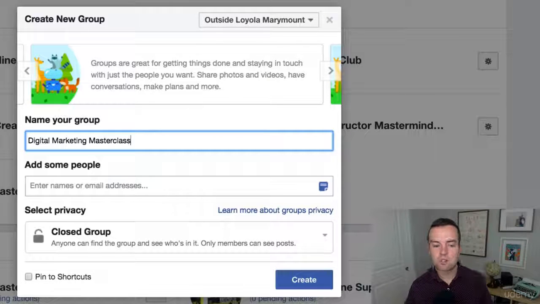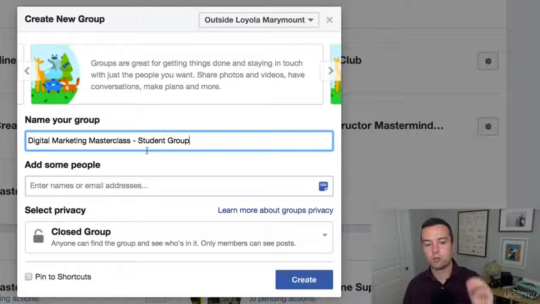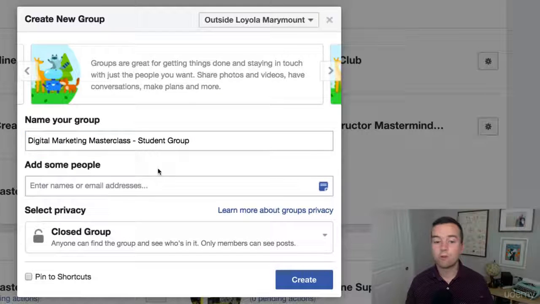So for me, I would call this Digital Marketing Masterclass. And when starting out, maybe even something like Student Group, so we know that if you're a student of this class, you're going to join this group. When you start a group, you're going to have to add at least one other person to the group to make it a group. So hopefully you have a friend that's interested in the topic that you can add here.